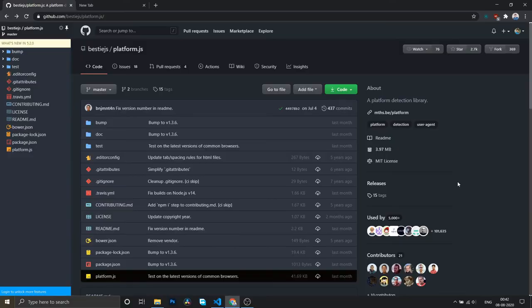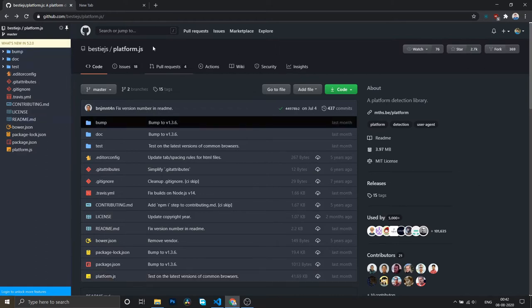It detects the browser, it detects the version, it detects the manufacturer, and it detects the operating system, whether it's Windows, iOS, or Android. That being said, let's get into the computer screen. As you can see, we are now in the computer screen. This is the GitHub repo of this library itself.